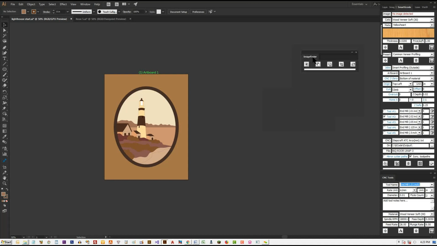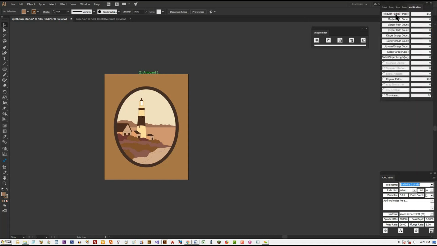Okay, and this is the image finder that I talked about. We'll go through that a little bit later on. And also we have another panel called the verification panel. It detects various abnormalities in the design.